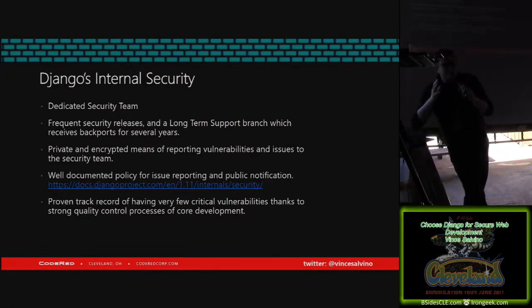I'm really trying to sell you on Django, in case you didn't notice. Django's internal security, they have a dedicated security team. This is all open source, mind you, 100% open source, but there is a Django Software Foundation that funds most of the development. People donate to it. They raise money from conferences, etc. But they do have a dedicated security team.